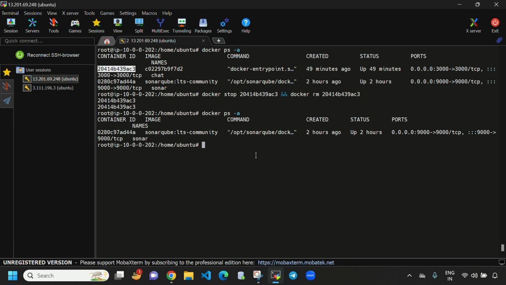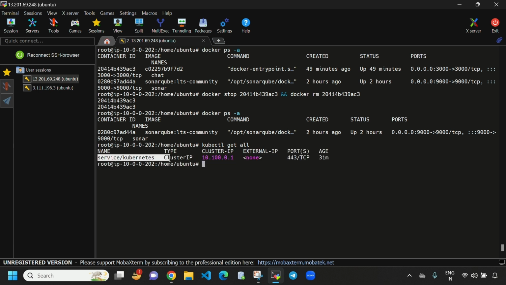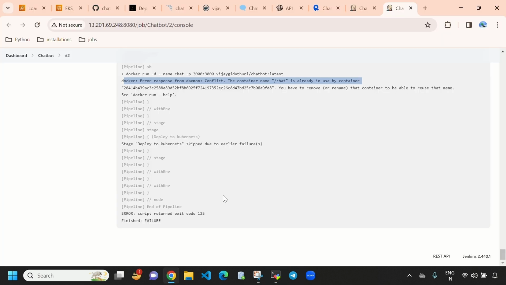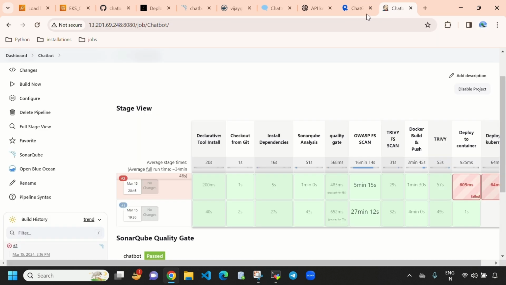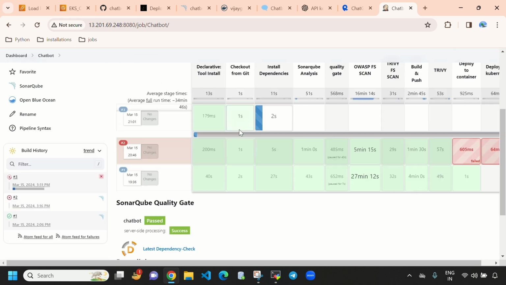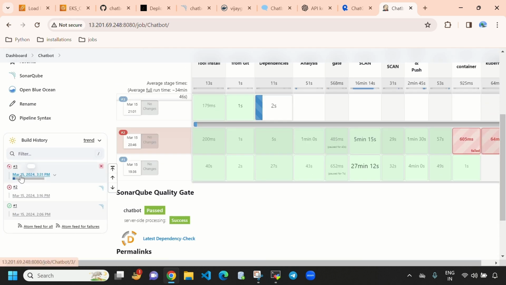And let's do one thing, guys. Previously we installed Kubernetes. Let's run kubectl get all. Here you can see it is showing only the default service which is created by Kubernetes, and you can see this is the default service, guys. And let's come here and now let's try to build this pipeline again, guys. I'll remove this and I'll select Build Now. And you can see a new build is going on, guys, and we'll open the output parallelly.